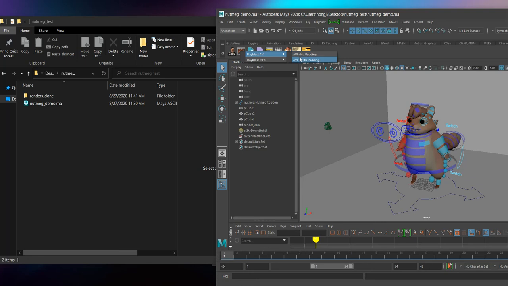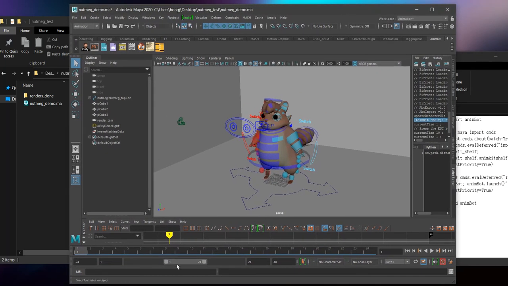There are a couple options over here, with no padding and with padding. Now, what is padding? The padding I'm referring to is actually your timeline. You can see there are 4 values over here. I am setting them to -24, 1, 24, and 48.